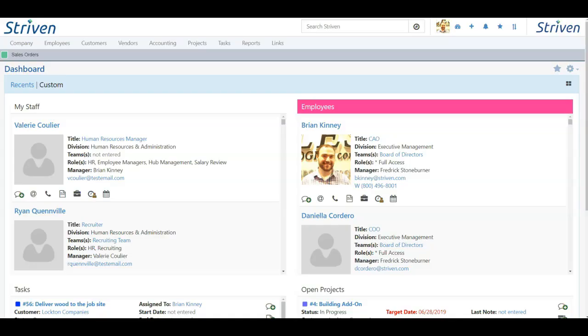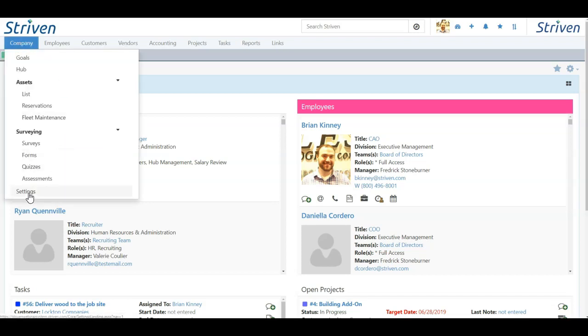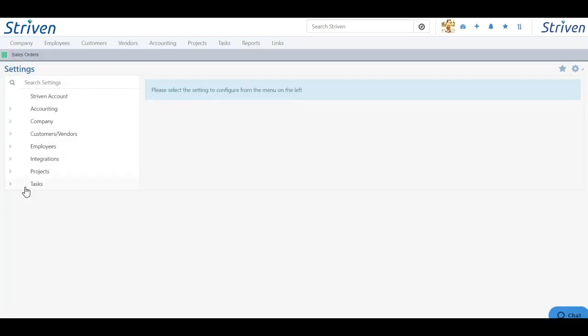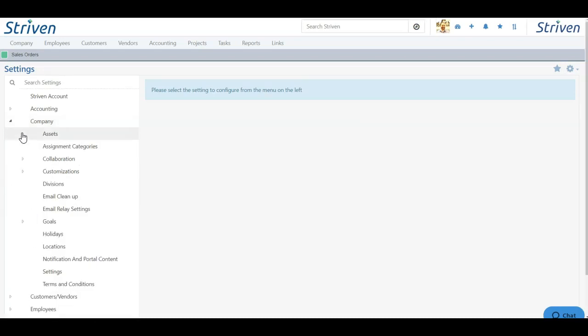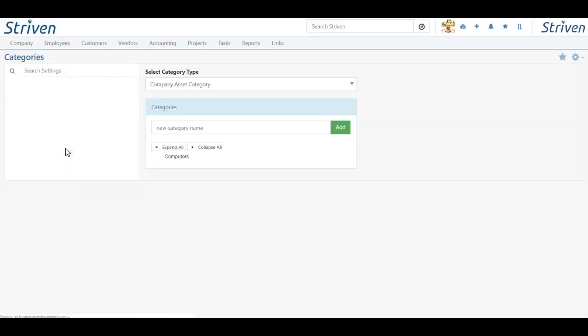Now before we get too involved in creating and managing our company assets, let's first go into the settings and see what we can configure with our company assets. To do that, let's click the Company tab and Settings from the drop-down. Next, click Company section, and underneath the assets we have categories, and we'll start our journey here.